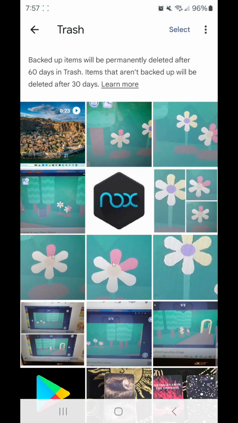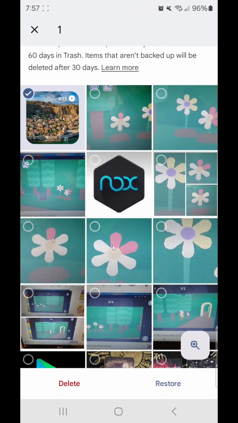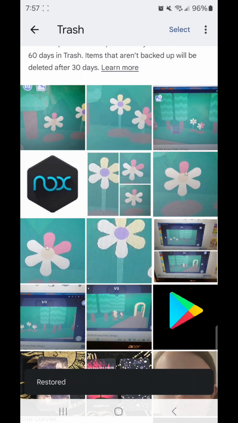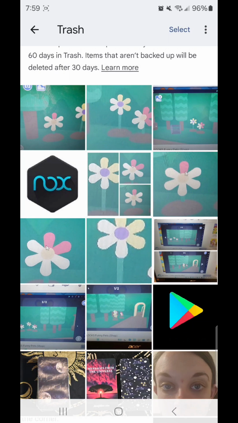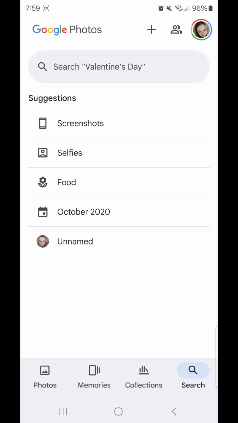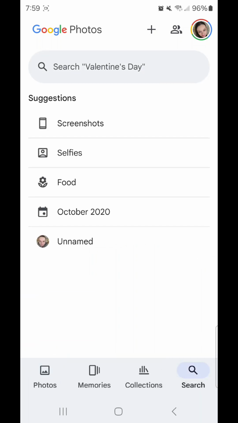Now click on the photo or video that you want to delete or restore. Hold it. That will select it. At the bottom, we have delete and restore. I'm going to go ahead and restore it. Click restore again. Restored. Now if I go back and back again, go to Photos, and as you can see, the video that I just restored is now back in my Photos. Go to Search again, and then Trash.